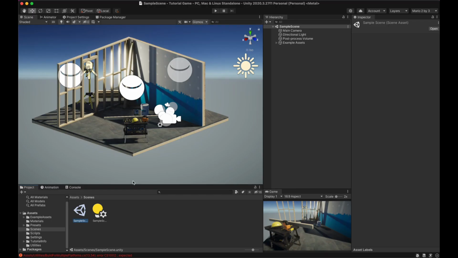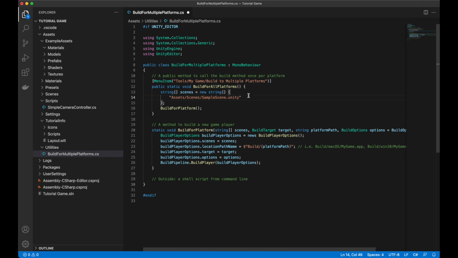Let's double check if that information is correct. So Assets/Scenes/SampleScene.unity. All right. So for now, we're going to have only one scene. Later on, I'm going to show how to collect this from the build settings instead of writing them one by one. So the first argument is scenes.